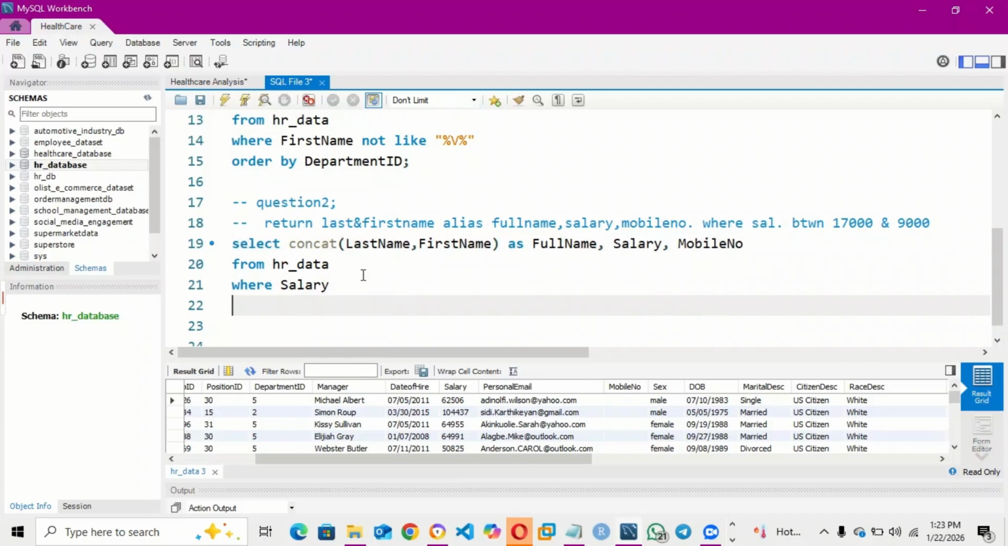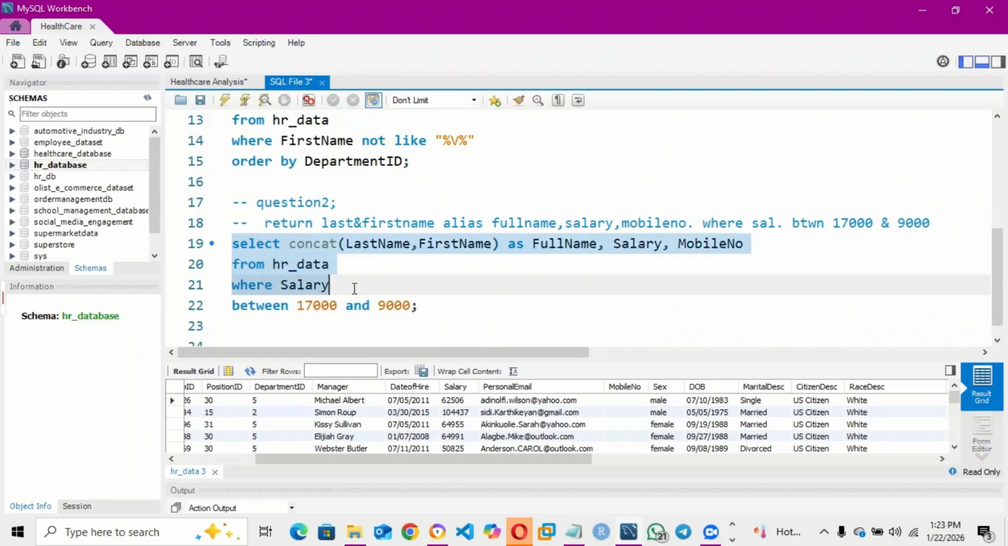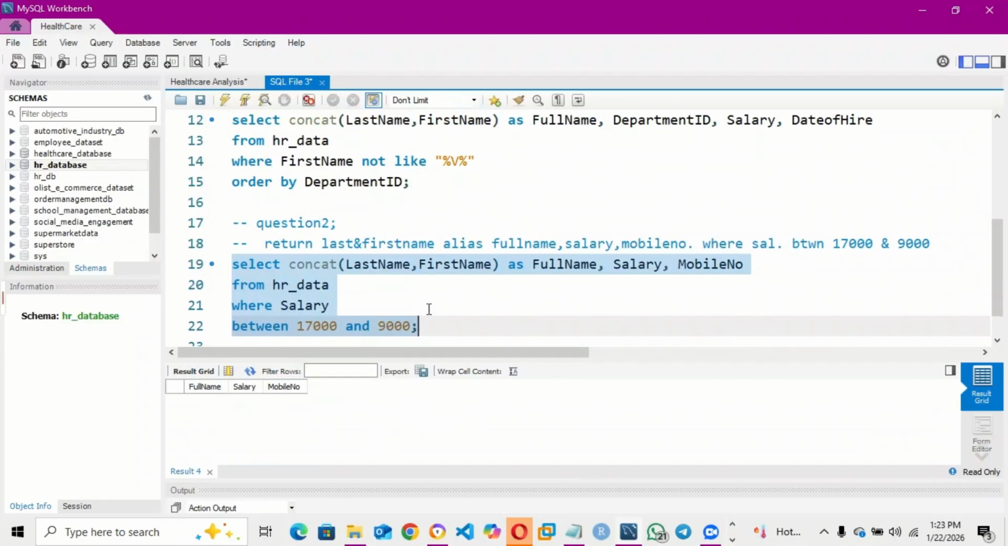So we have salary between 17,000 and 9,000. That's just it. Then let's run our query. So it appears we don't have a salary between this figure.